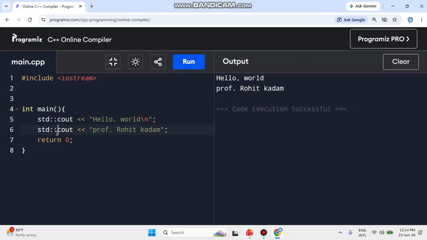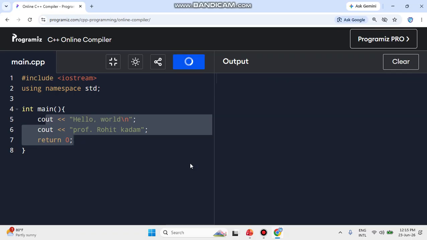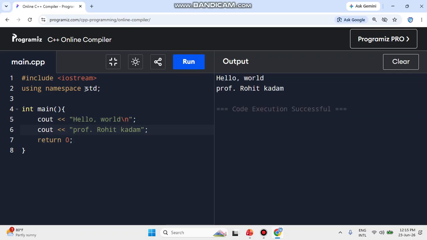Now if you don't want to use std every time, as a professor I suggest you use, just one time, using namespace std, with a semicolon here. Then you do not need to write std again and again in your printing statement. That is the use of using namespace std. So that is exactly what it means.